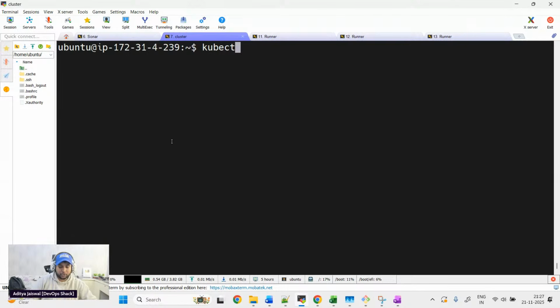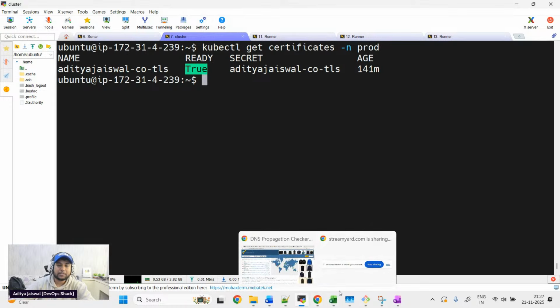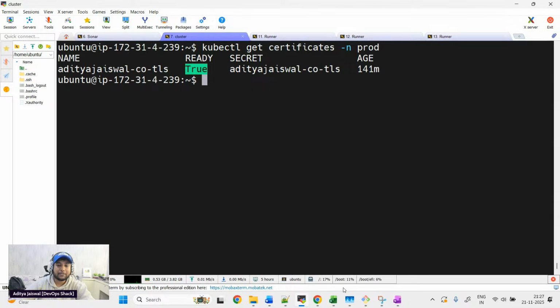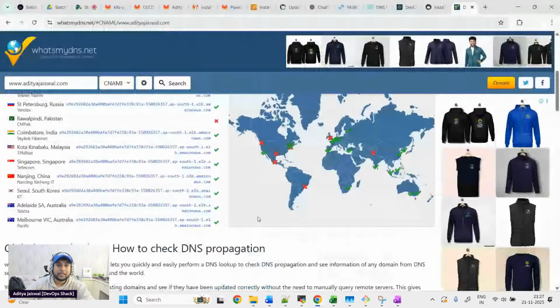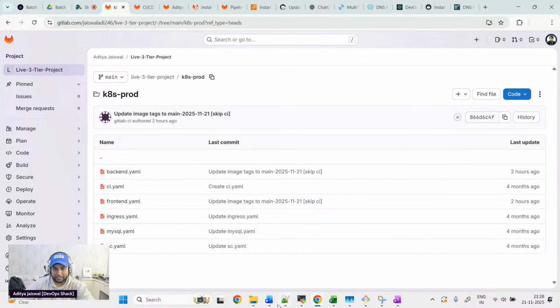As of now, if I show kubectl get certificates -n prod, the certificate status is true, but it won't come immediately online. When we create the certificate, by default we should be creating the cluster issuer before any of these deployments. But I have done it directly.